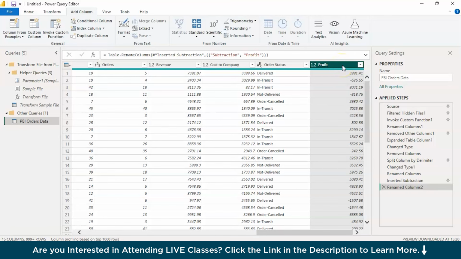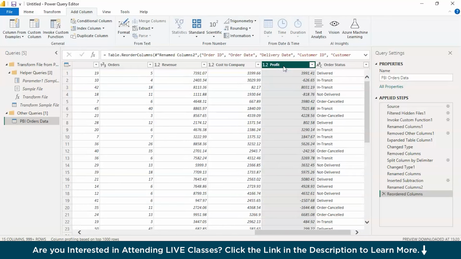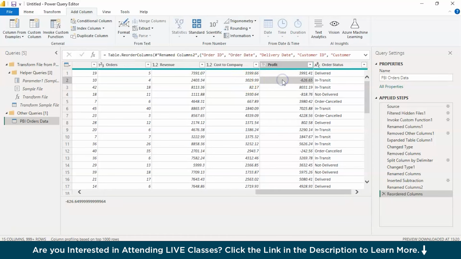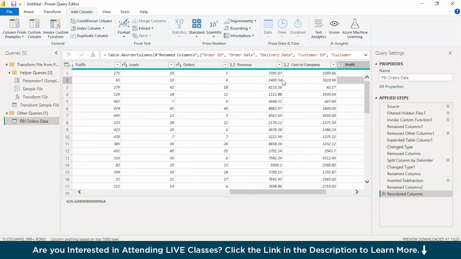And I can drag and drop this particular column right next to cost to company, right? And sometimes you may get negative numbers, don't worry, because the client tried to offer some discounts. If you are selling some products on discount, then it's obvious that you'll get a negative number. It's fine, not a problem. He's trying to send out or finish the stock from the inventory, right?